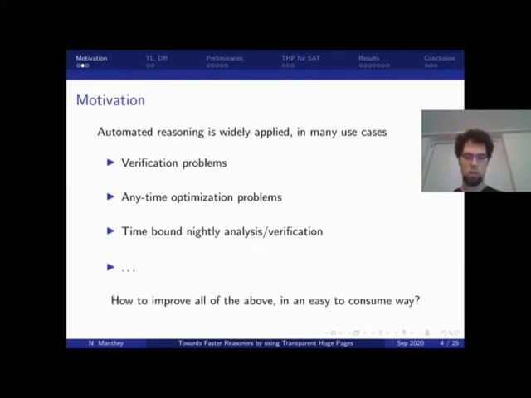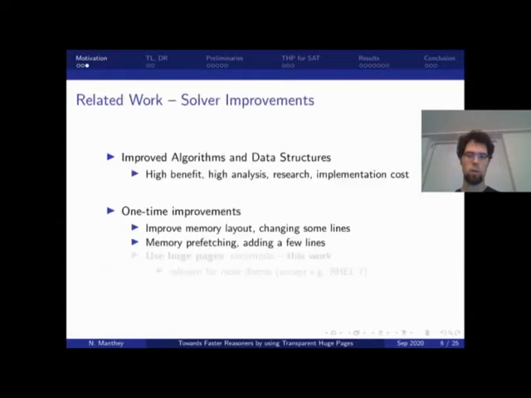The question behind this work was, is there a way to improve all of these in an easy to consume way? Because there are already solutions. As related work, you can improve algorithms or data structures of solvers or automated reasoning tools, which gives a high benefit at the cost of high analysis, research and implementation costs. And then there are one-time improvements.